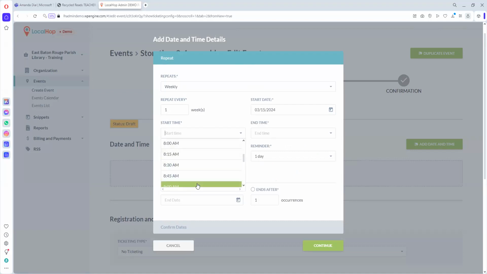And start time, let's do that at 9 a.m. and end at 10 a.m. And we will do this on Fridays.